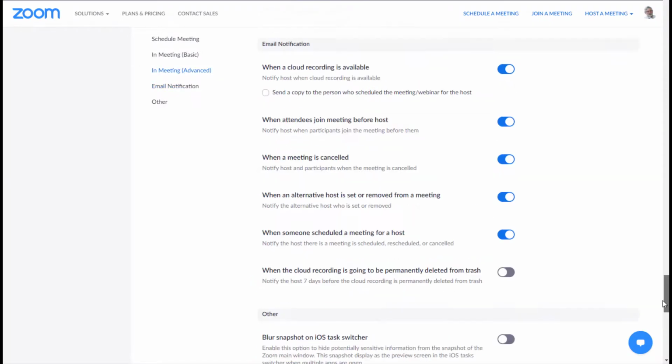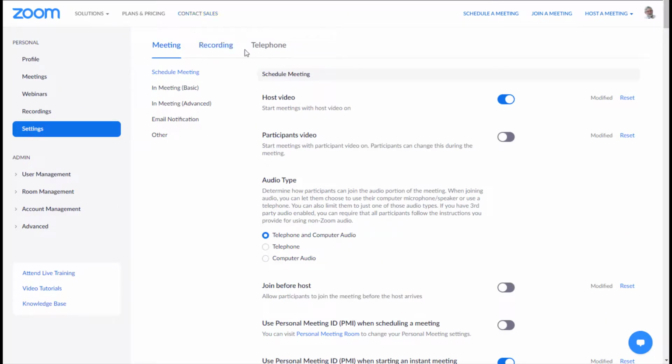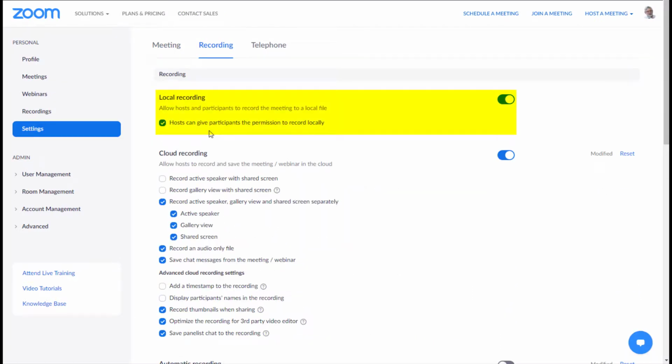Okay, let's go back up to the top and look at recording, because there are some settings here as well. Do you want to allow local participants to record?